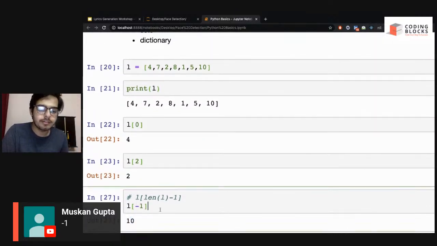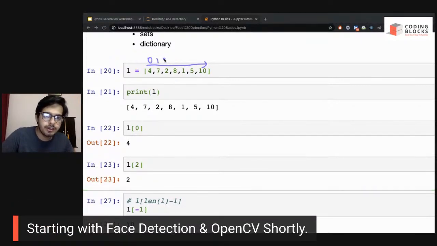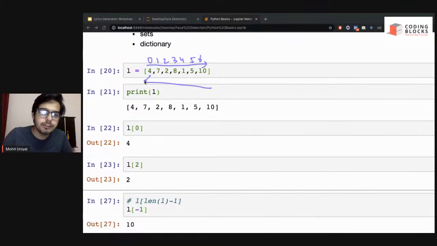There are two ways of accessing elements in Python. Indexing in Python works in two ways. One is forward indexing, which starts with 0, 1, 2, 3, 4, 5, 6. This is the indexing that we are familiar with. The other is called negative indexing or reverse indexing, and it starts with minus 1, minus 2, minus 3, minus 4, minus 5, minus 6, and minus 7. So if you want to access the last element, either you use index 6 or minus 1.